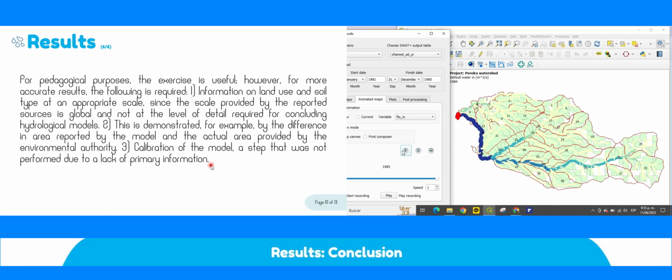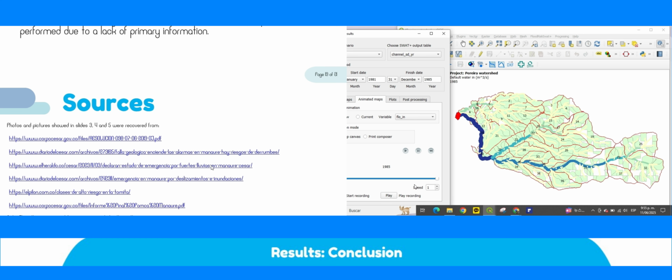Additionally, for future models, I will try to obtain first-hand information.